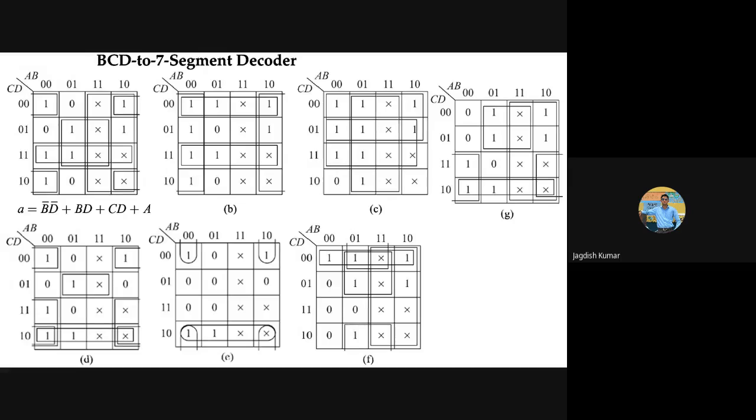Tanvi was, I think, first to hit the right solution. A or CD or BD or B bar D bar. Yeah. So Tanvi got it correct. I don't know how many of you got it correctly. So you can discuss with Tanvi or even try it yourself again properly. Then that is the solution which you should get.